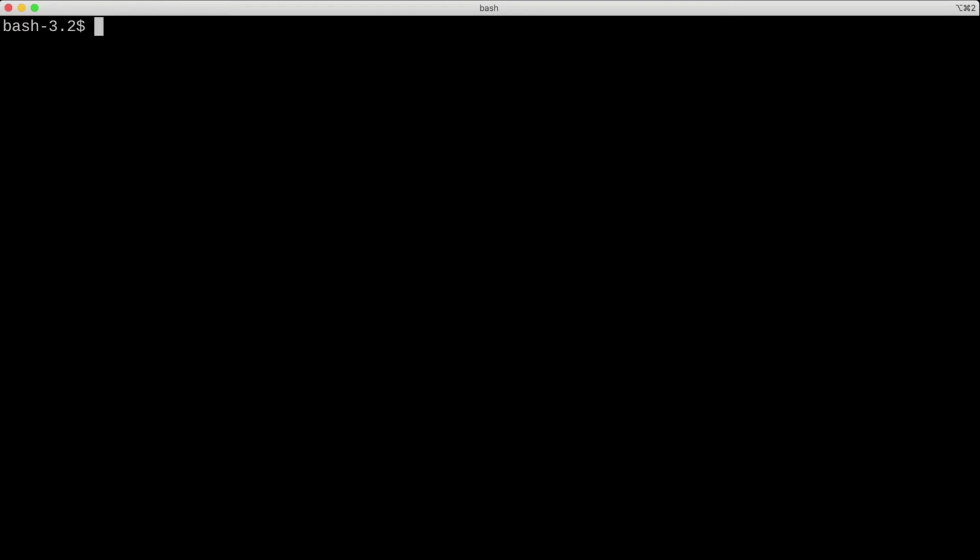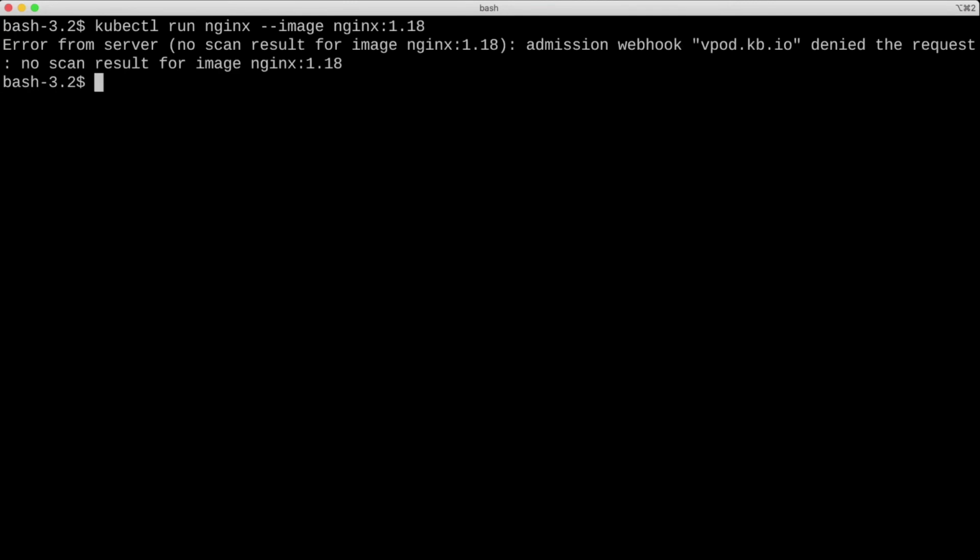We've completed the preparation of image assurance. So let me try to deploy NGINX, image nginx 1.18. It was rejected because there is no scan result for this image. This is because we've never added a custom resource with this image name, so there is no scan result in the cluster. Okay, so we need to add a custom resource including this image name.